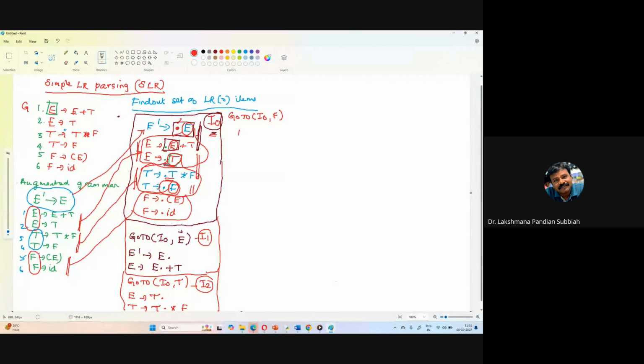T derives F dot. So you consider this as the next state, I3. I2, this is I3. There is no further expansion. After that, nothing is there. So there is no further expansion.